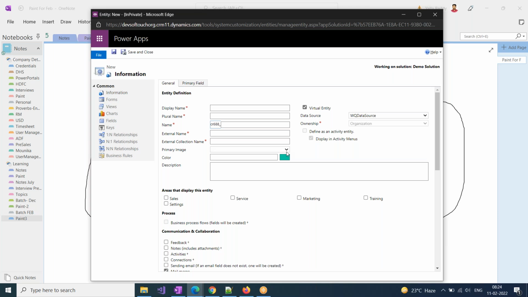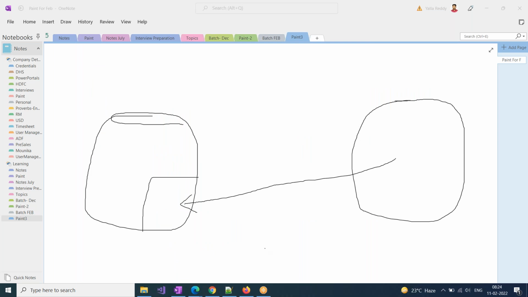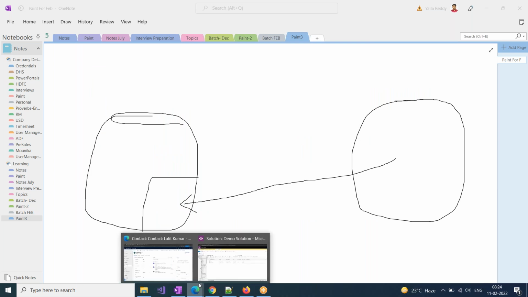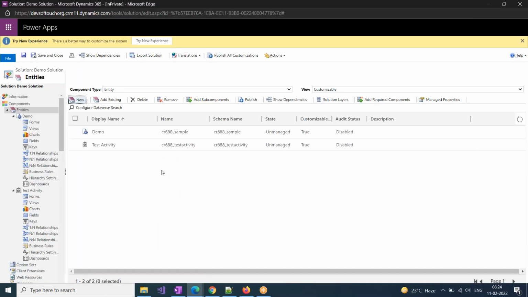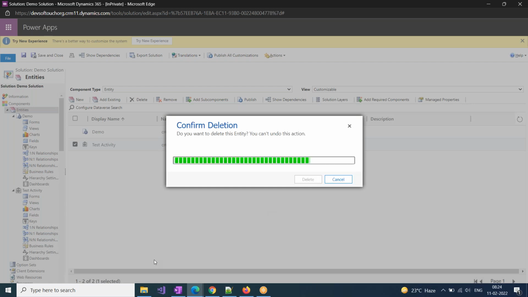There are 3 types of categories. Any questions so far? Okay, I'll take it as no questions. So now we have seen, can I delete the activity entity? Let me delete it. There is no alert or error message, which means that I can delete the entity.